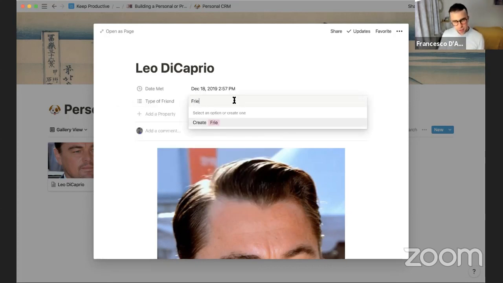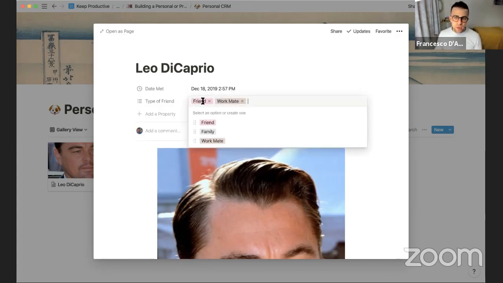and make sure it's a multi-select. So in this case, it's a friend, but obviously you've got family and workmate, so you can add those different ones. You could have two. You could be like, oh, he's a friend and also he's a workmate. Let's say, obviously I'm an actor, of course.